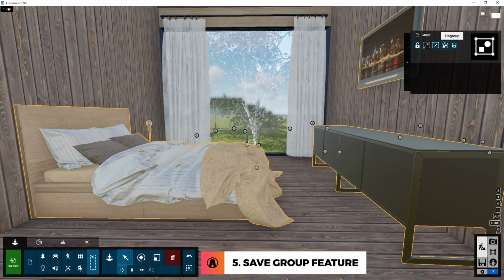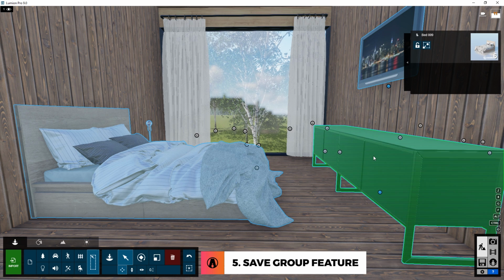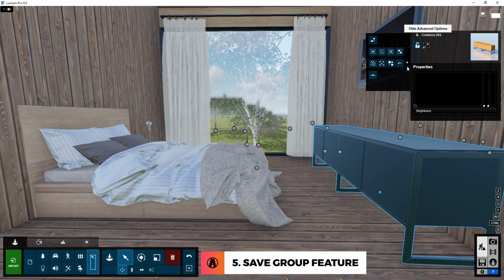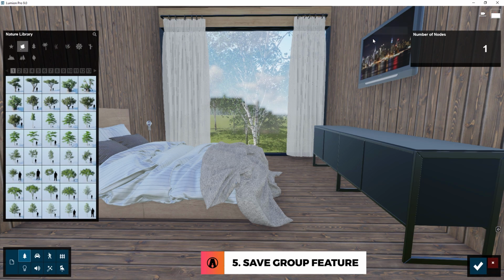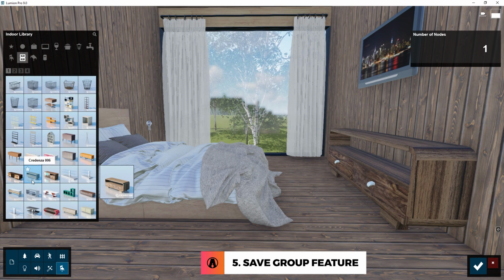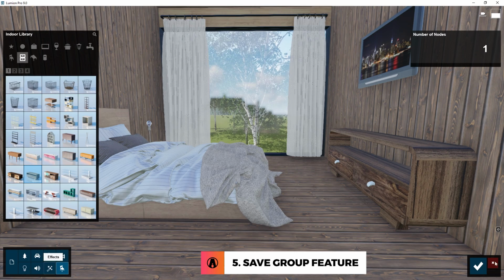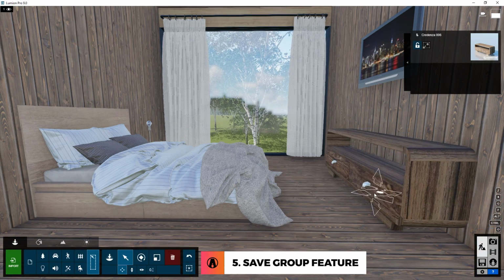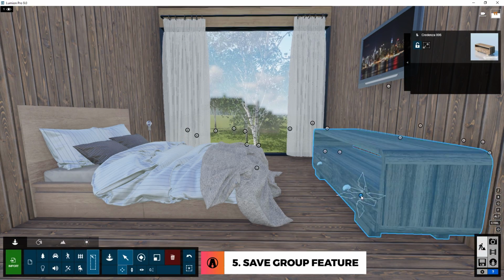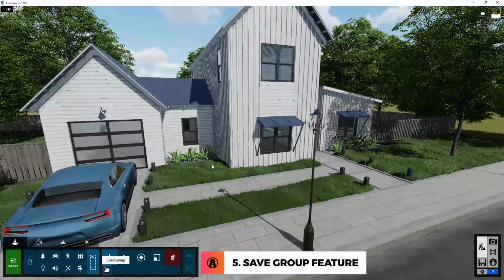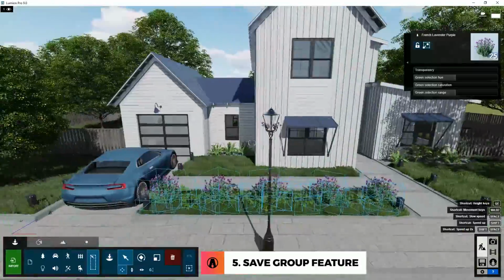After I load the group, I can ungroup it and then make adjustments such as replacing some objects. This is also a new feature that makes it very easy to try out different design options for your model. When I'm done, I can click here and make some more adjustments. I find this feature works well for other objects too, such as these plants here.